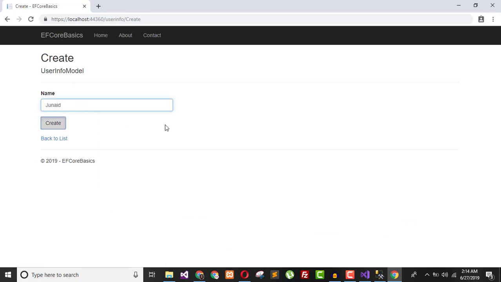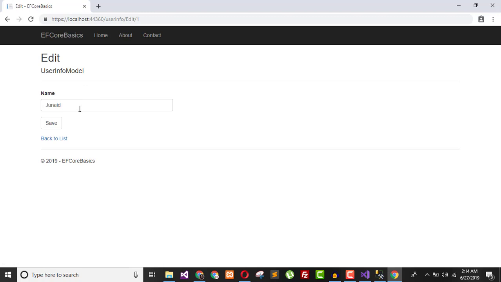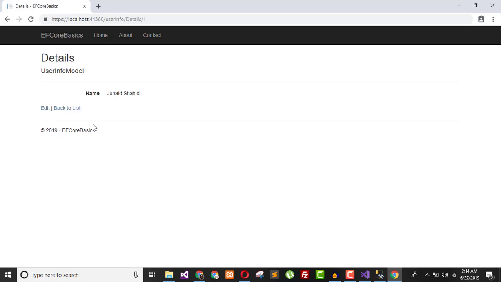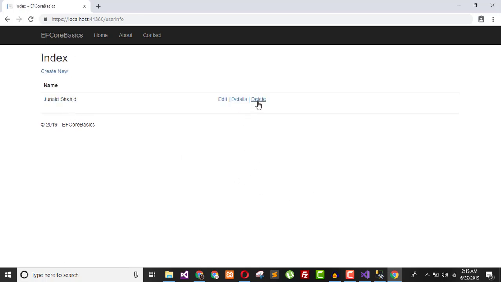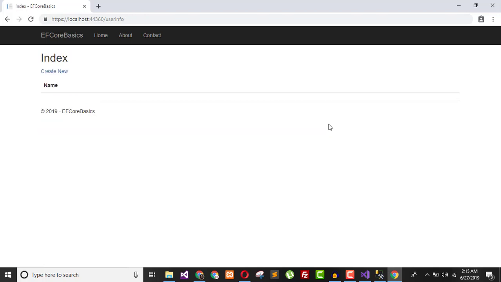I can edit that and save. I can get details and go back to the list. I can delete this data. So the whole CRUD operation is performed within seconds. You just have to create the repo, context class, and connection string, and do the migration of the database, and everything is happening behind the scenes with the help of scaffolding.